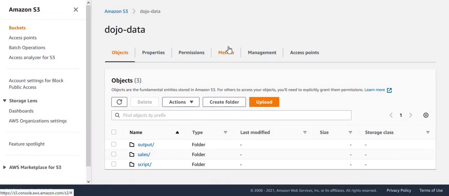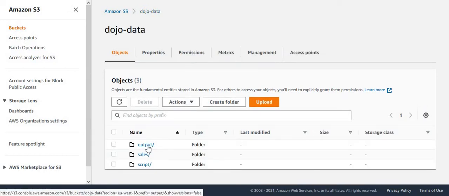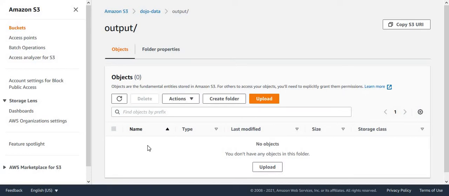So here we go to the environment. Let me first walk you through what I have done. I have created this Dojo data bucket in my S3, where I have created three folders. One is the sales folder, and in it I have this sales.csv file, which is sample sales data that I'm going to use as my source data. Then I have another folder, output, which is empty at this point in time. This is the location I'm going to use as a destination when I write ETL code inside Python using Data Wrangler and Pandas. I want to write my output data to this particular folder.